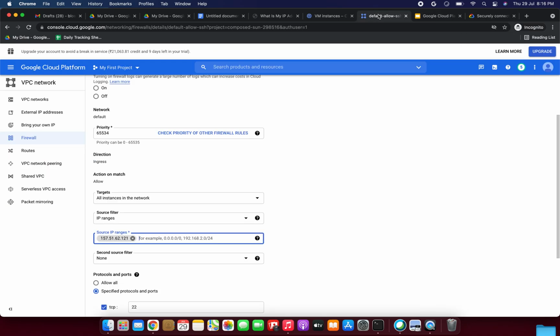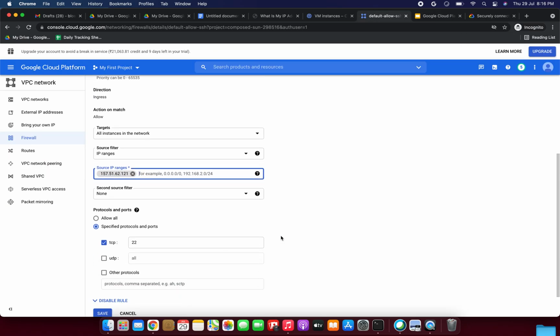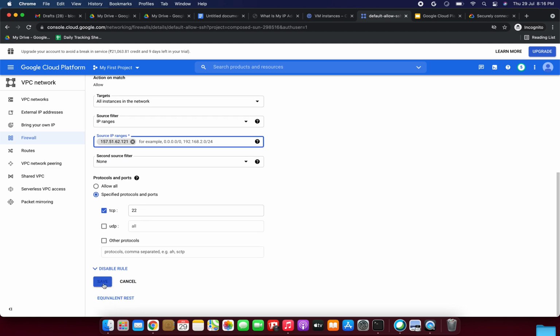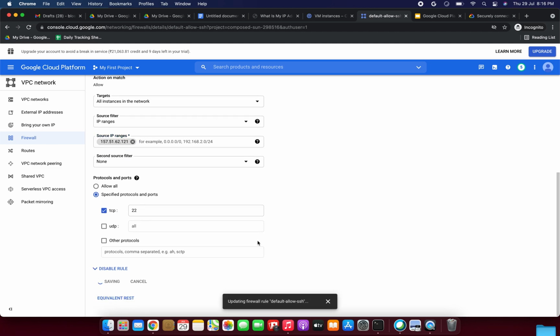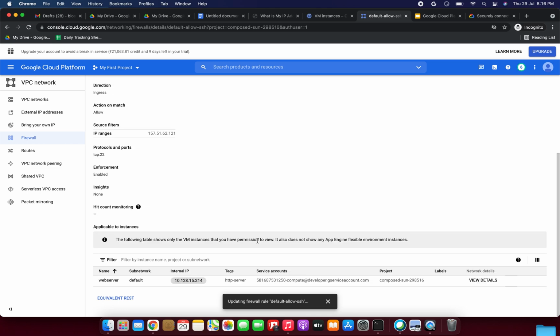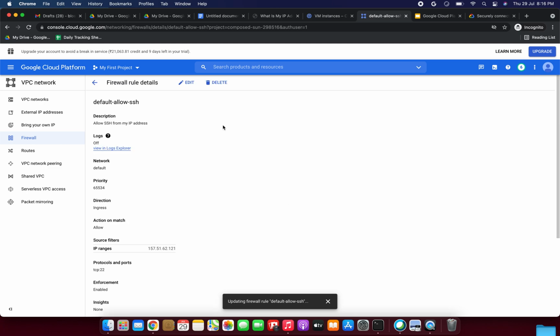Then next we need to click save. Just click save. Now we are updating the firewall rule default allow SSH. Then next we need to go to the VM instance. Then we are going to test the connectivity. We are going to SSH into that web server, whether it is coming or not. Let's see, friends. Updating the firewall rule right now.